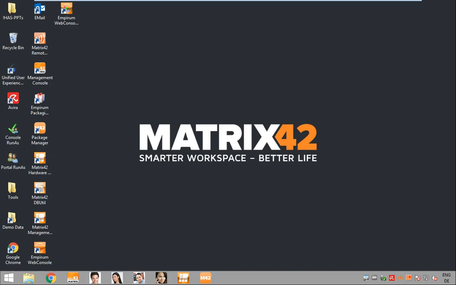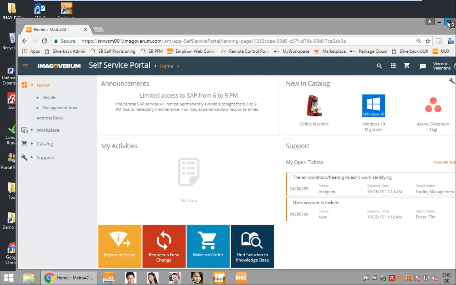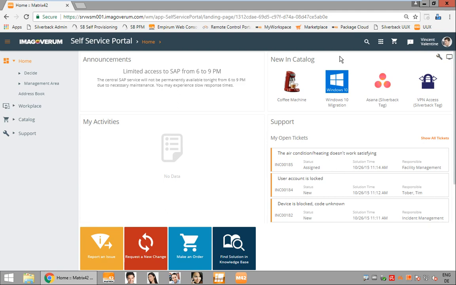Workflows can be used for many things in Matrix42 software asset and service management. I will show you some examples. So I go to the desktop and click on the Unified User Experience button. And now we are right in the self-service portal, and I want to order a new service.